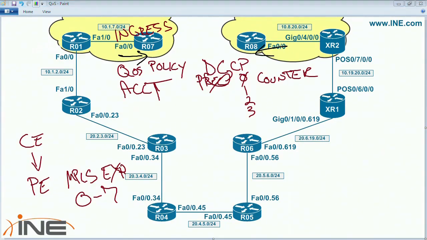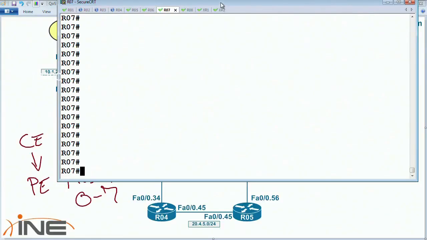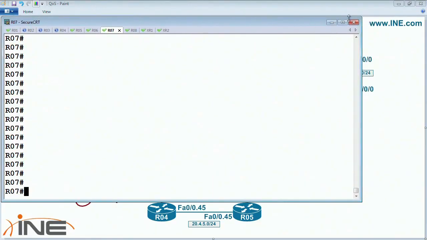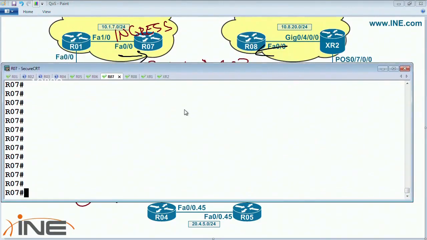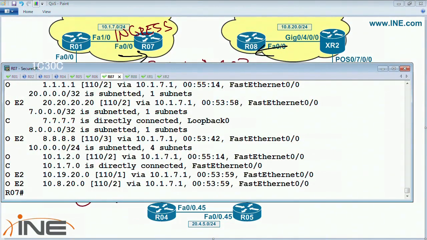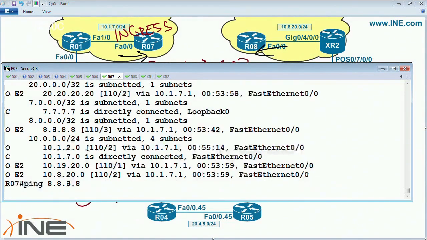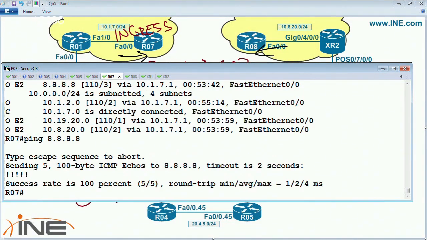So then let's take a look at the configuration of these two routers, router 7 and router 8, to start. At this point the layer 3 VPN is pre-configured. On router 7, if we were to look at the show IP route, we're using OSPF as our provider edge to customer edge routing protocol, the PE to CE routing. And router 7 should be able to reach the address 8.8.8.8, which is the loopback address of router 8.